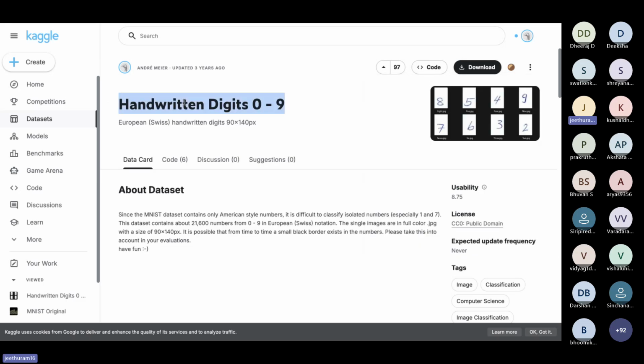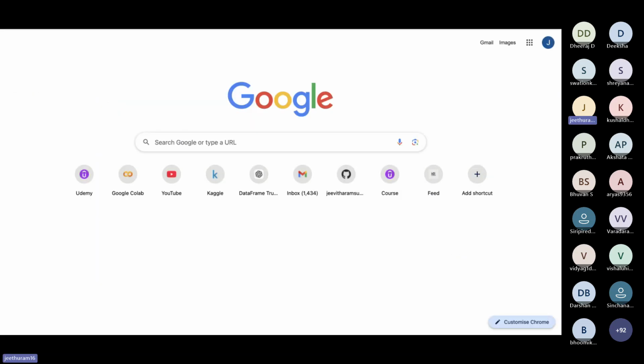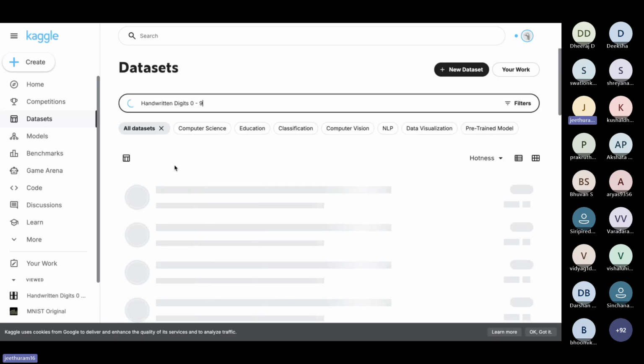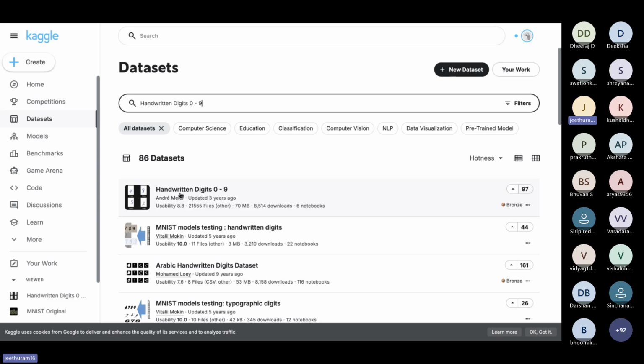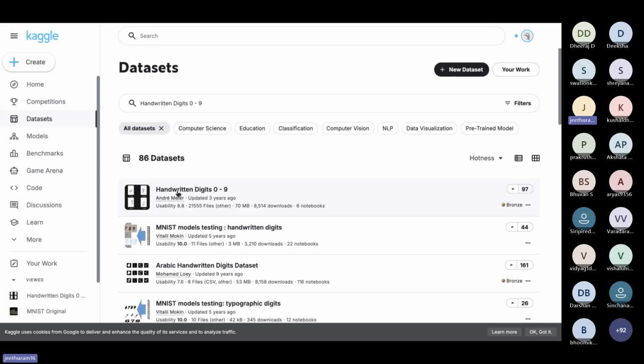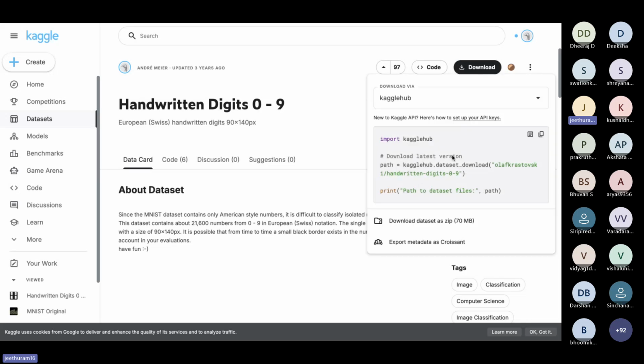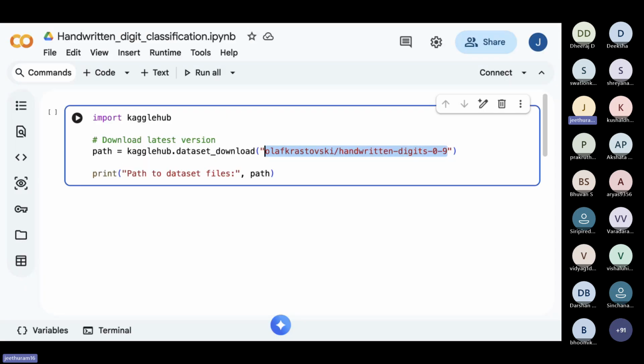Just go to Kaggle, go to a dataset and search for handwritten digit 0 to 9. It will show you the first dataset itself; select it and copy the path. If you click on download, it gives you the entire code. You can just copy that or else type it, but you have to type it properly. Do this.